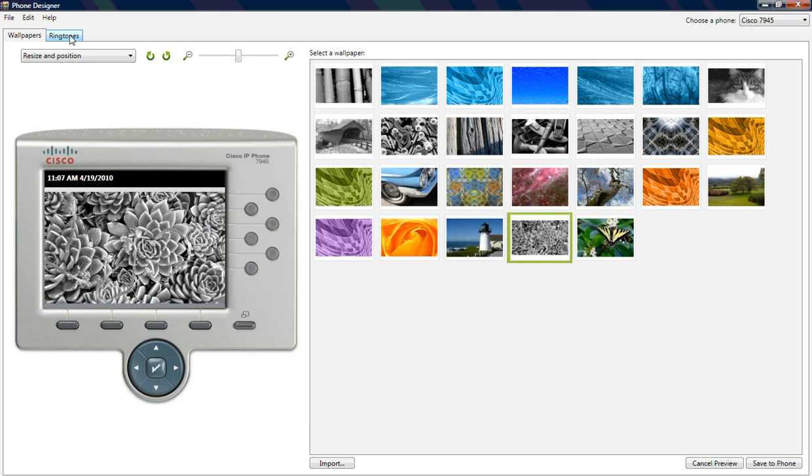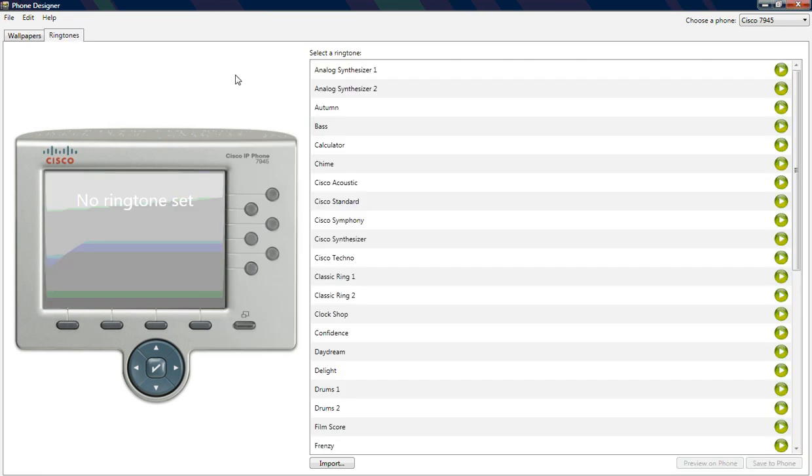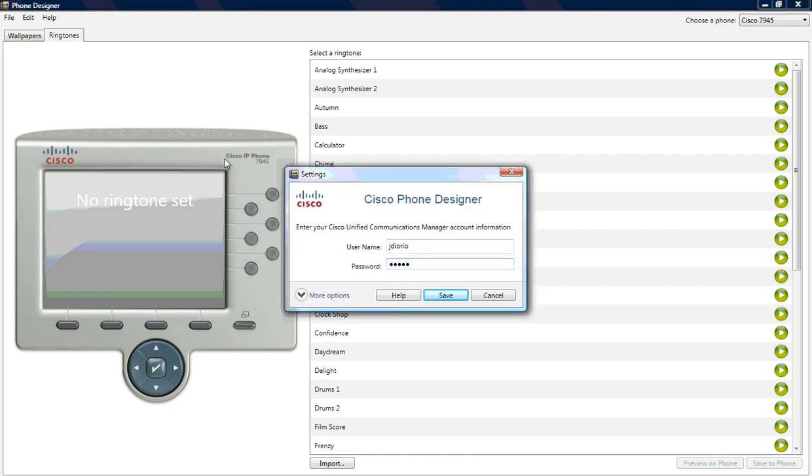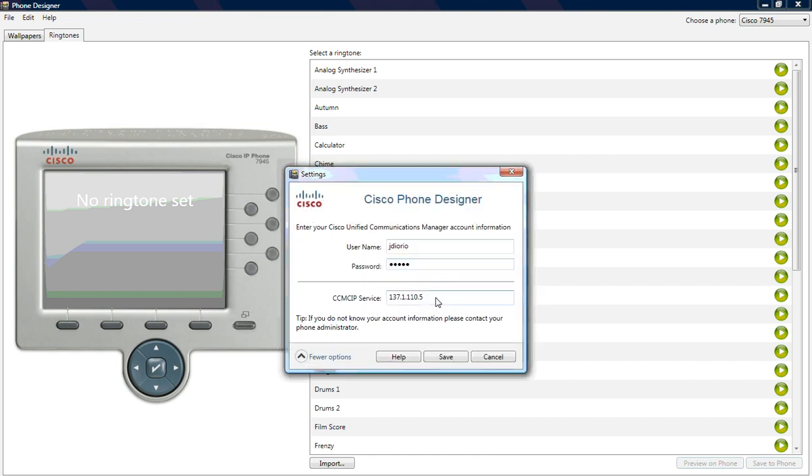Same thing with ringtones. They can also import, export different ringtones that are on the phone and push them out. To go into edit settings, and here is where the end user puts in their credentials, and then they want to list the IP address of the call manager publisher. So this is an end user.